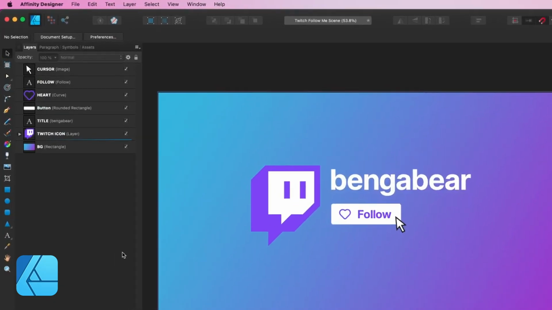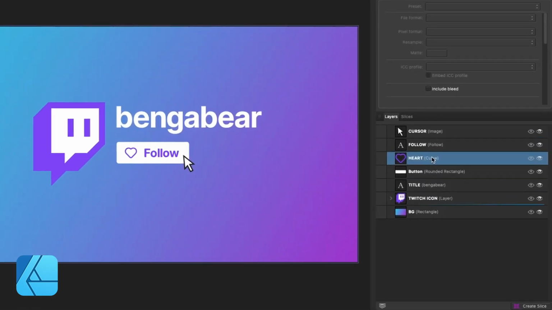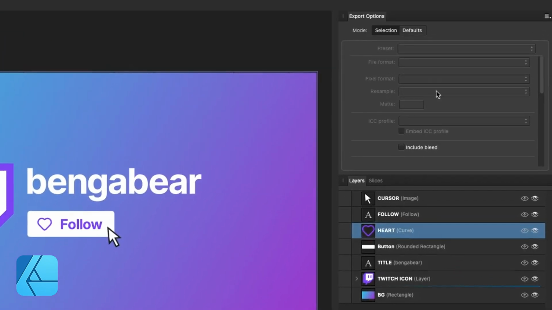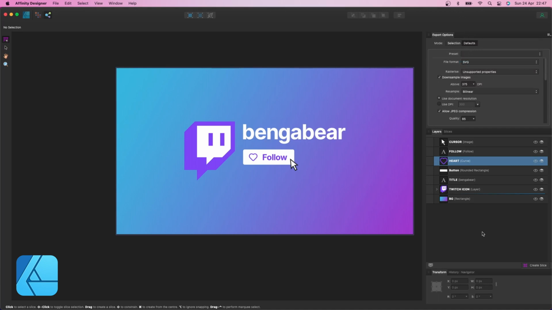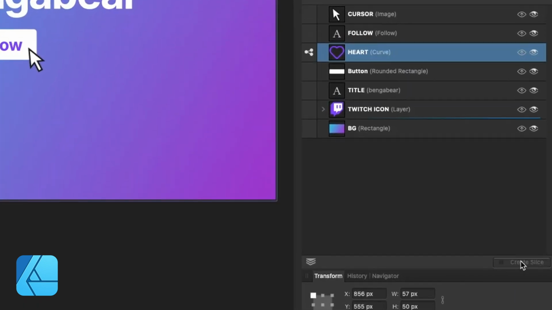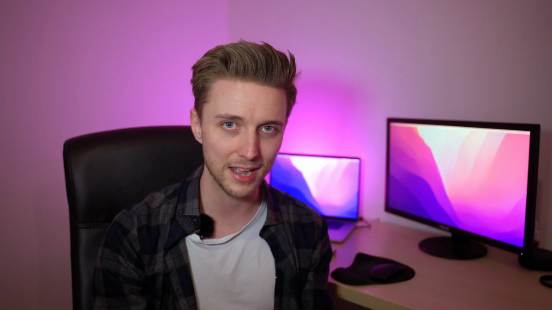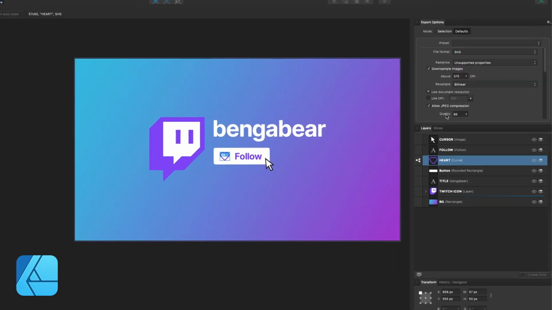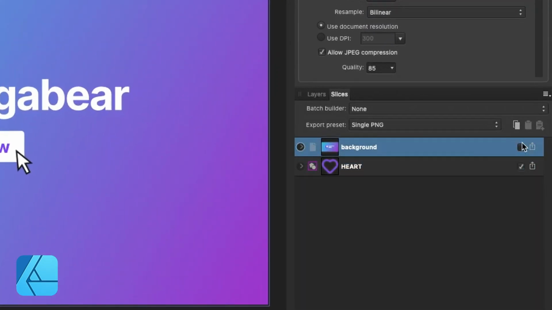So back in Affinity Designer now, we're going to jump into the export persona up here. We're going to select our little heart icon, and then we're going to go into the export defaults. We're going to select file format and select SVG, then hit create slice. Slices basically let you take certain parts of your document and just export them as their own individual asset or their own individual layer. Jump into the little slices tab. You can just uncheck this one here, by the way. This is just the default export.